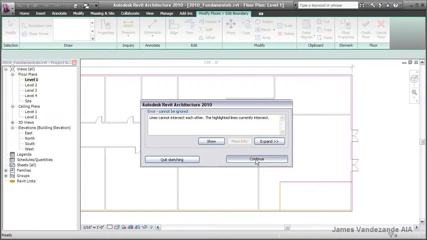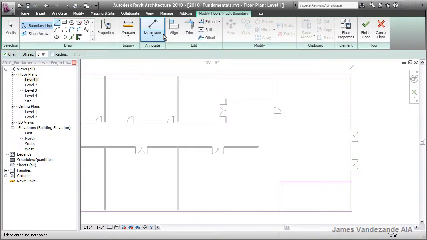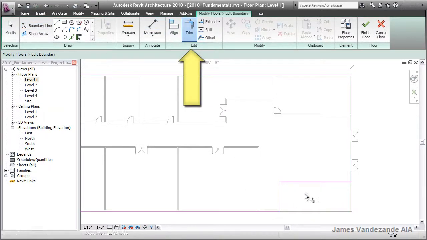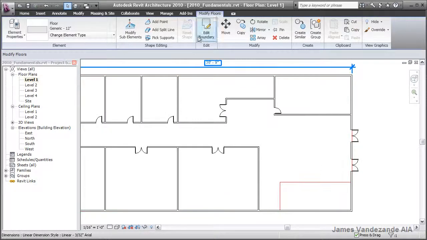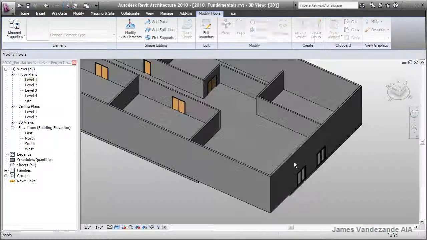Click on Continue and use tools such as Trim to achieve the desired result. Remember to click Finish Floor and preview our changes.